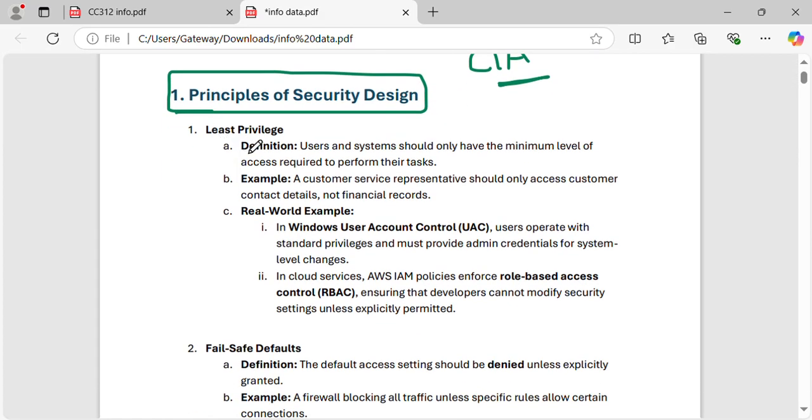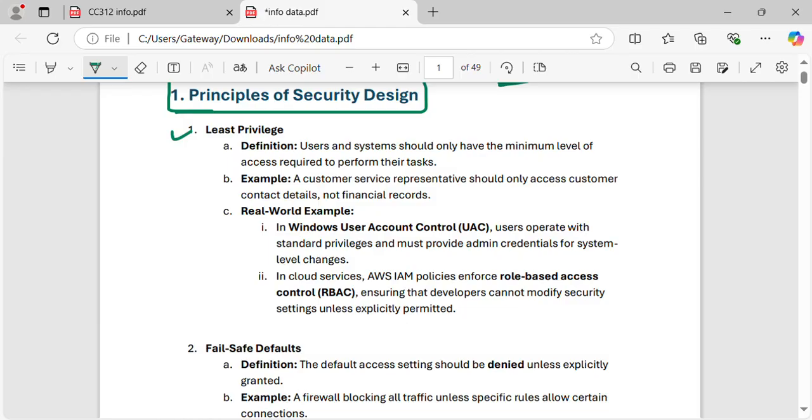The first one is least privilege. It means users and systems should only have the minimum level of access required to perform their tasks. Even on our own computers, you have sometimes encountered the administrator option where you're not permitted to access some system-related files, and if you mess them up, it's better not to touch them. Least privilege means how much access you can give to a person in the system.